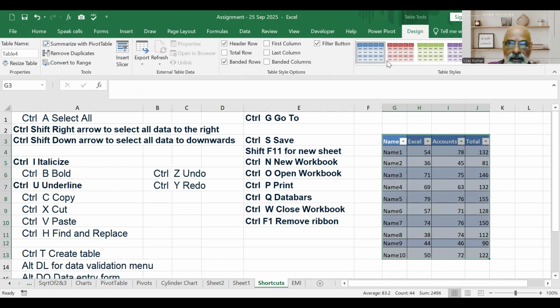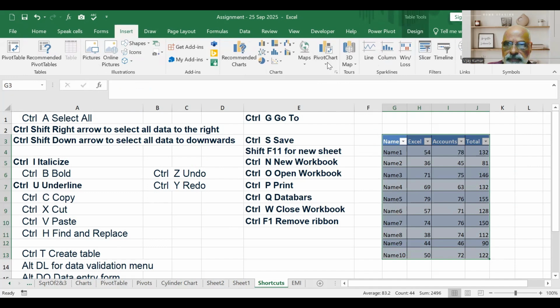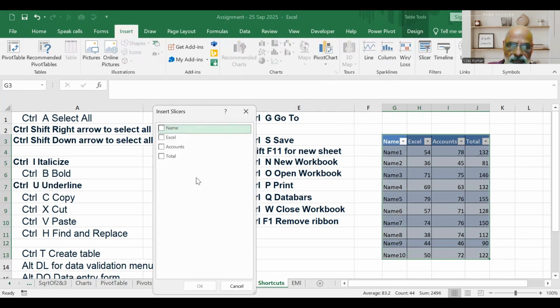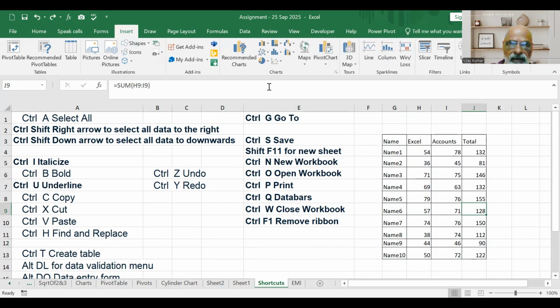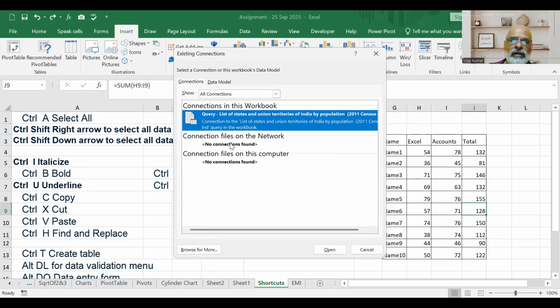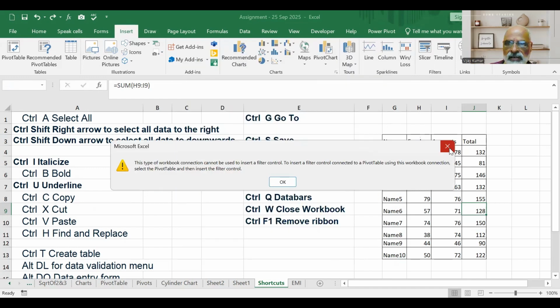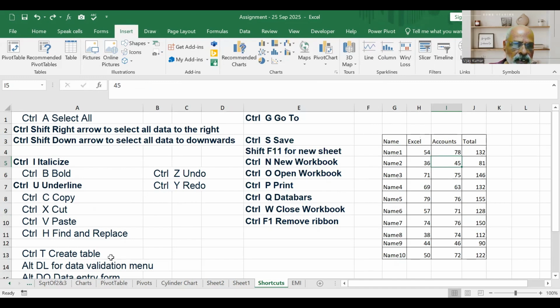For example, if I have to insert a slicer, unless you have declared it as a table, the slicer option will not come. The insert slicer option is available only when it is a table. Then I can choose. But if I undo this, Control Z, and now say insert slicer, that option is not there. So whenever you insert a slicer, ensure that you have declared it as a table by Control T.